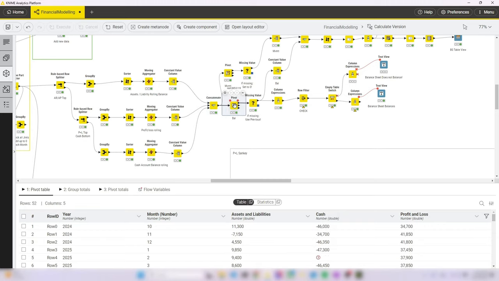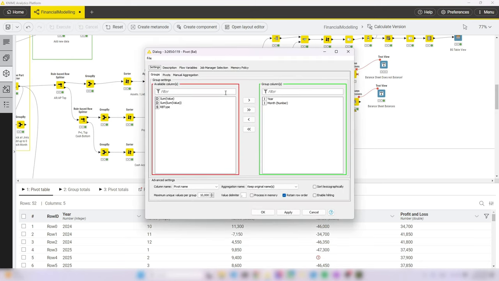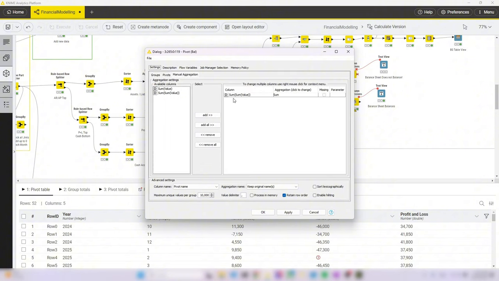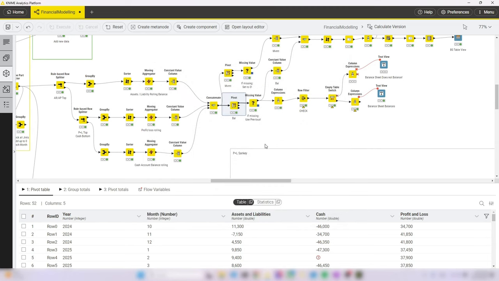The rolling balance is calculated. We now go ahead and pivot and regroup by year and month number, and click the retain row order option to make sure it comes in the right order. And we pivot by the rolling balance type. So that means we get one column for each of the types and we aggregate by our rolling balance column using the sum aggregation method. That gives us this nice little table.